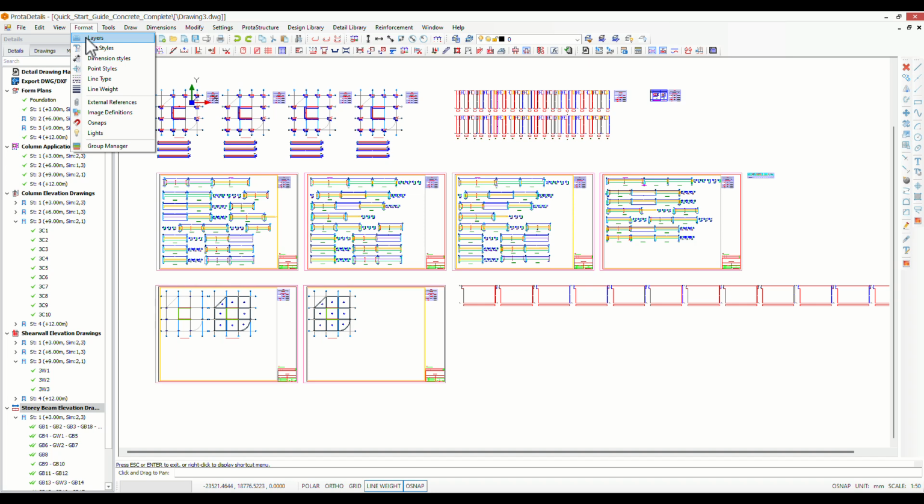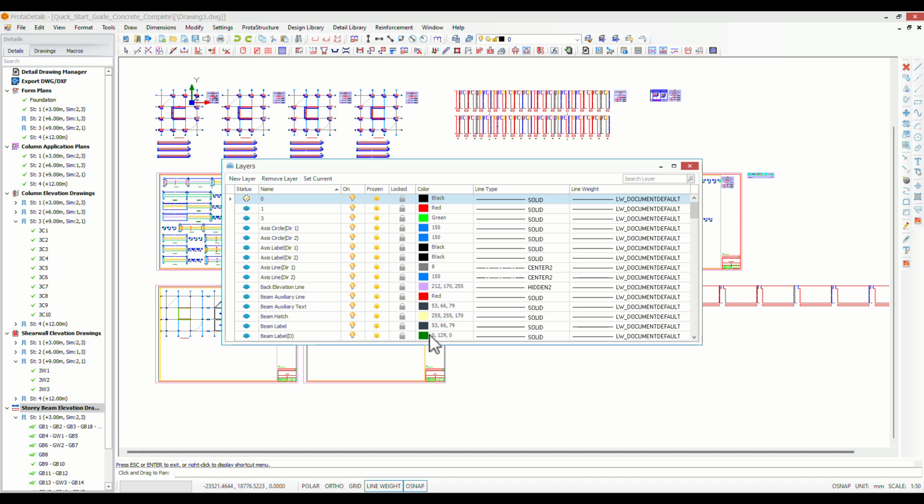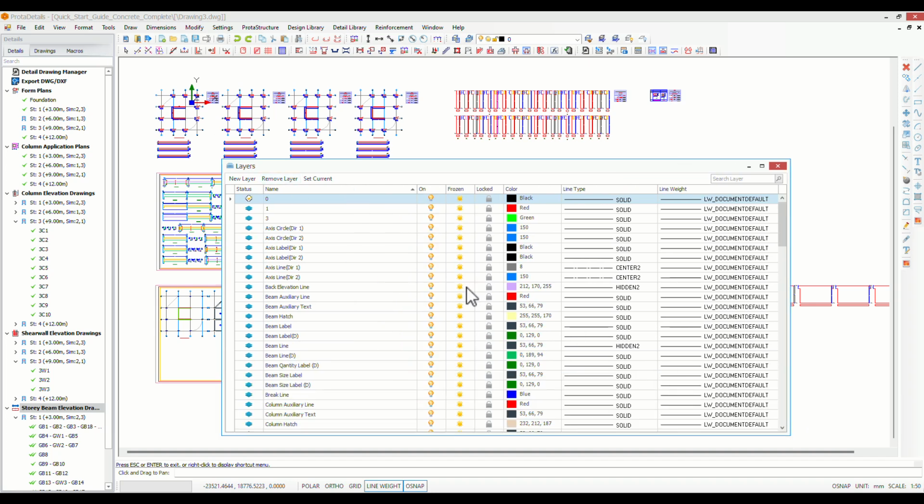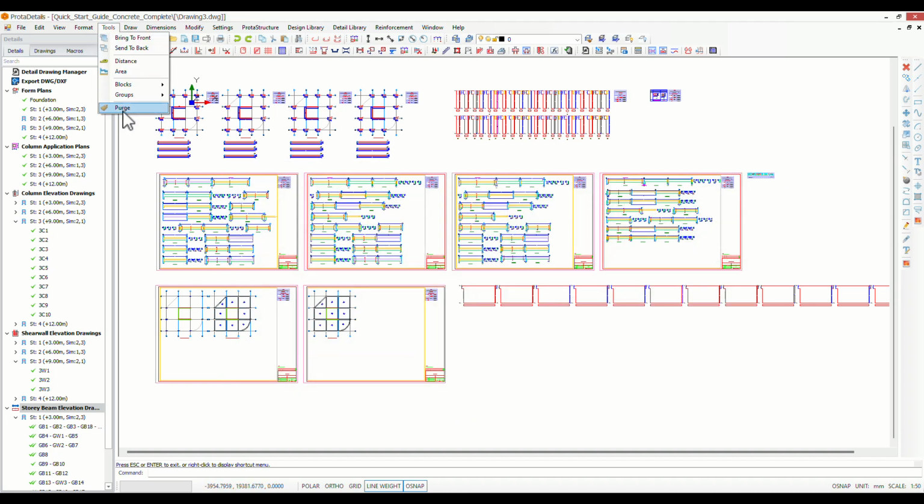In the Format tab, you can manage the layers, text styles, dimension styles, line weight, and so on. Basically, you can adjust all the formatting settings through this tab. In the Layers window, you can create new layers, manage the existing ones, or delete them.